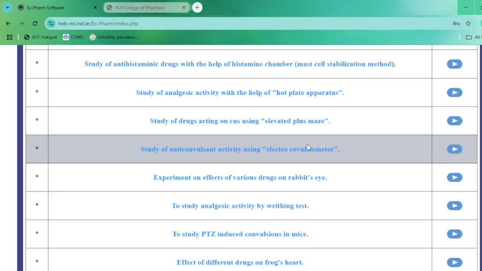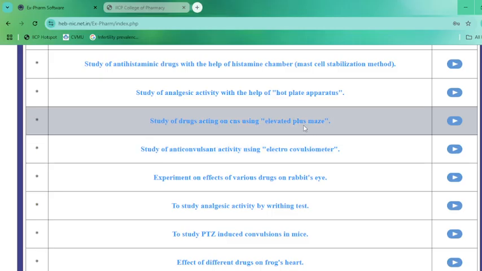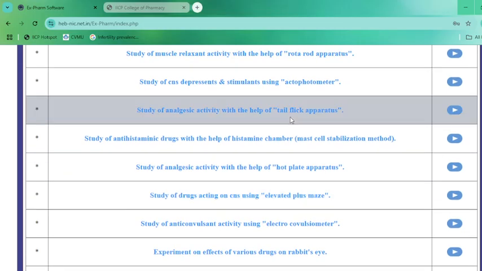So these all experiments are regarding the pharmacological instruments which we are using for studying the various effects of the drug. For example, whether it is about the antihistaminic drug, whether it is about the CNS depressant drug or analgesic drugs or some muscle relaxant activity like drugs.